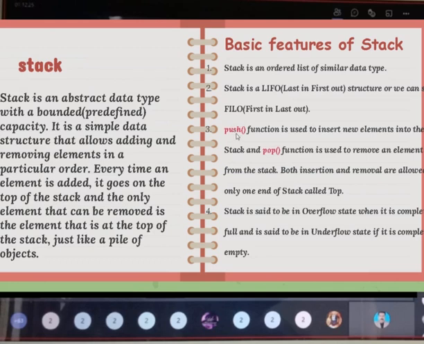The stack is going to use two main functions, that is, push and pop. The push function is going to insert an element into the stack, and the pop function is going to remove an element from the stack. So the insertion and removal happen at only one end of the stack, called the top. So we're going to do all the operations only at the top of the stack.